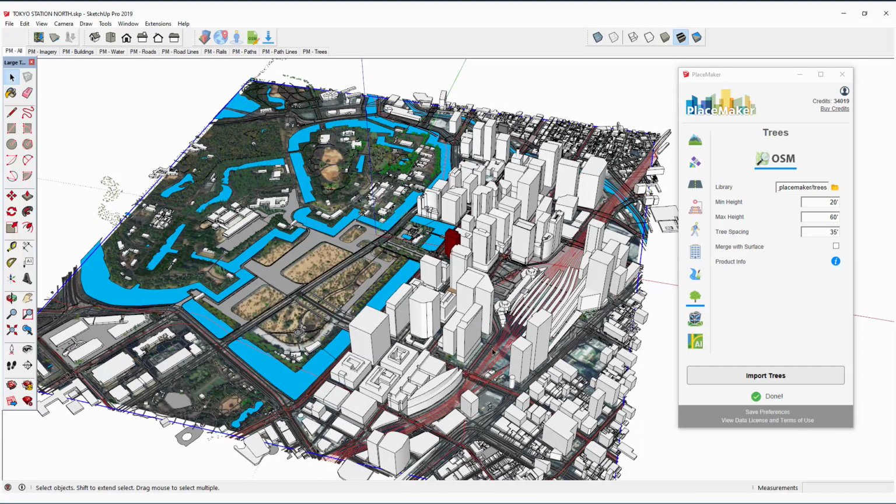The red is the rail lines. And that's how you can import all these different data sets into PlaceMaker. And it took me probably 15 minutes to do all this.